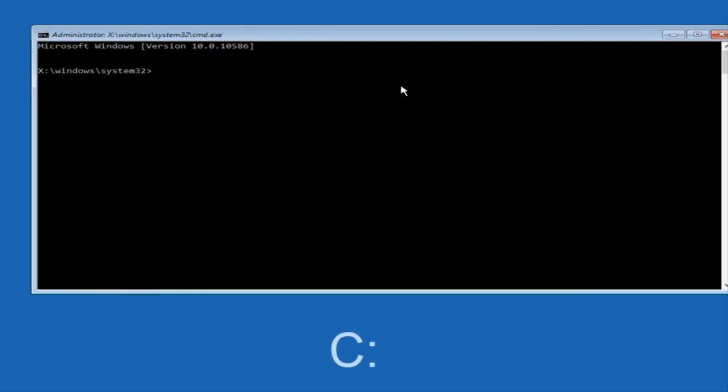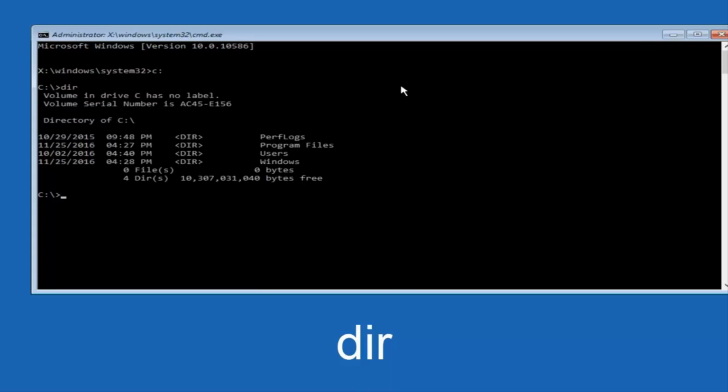So at this point, you want to type the letter C on your keyboard, or whatever your main hard drive would be labeled as, and then colon, and then hit enter on your keyboard. Once you're done doing that, type dir, and then hit enter again on your keyboard. And the way to make sure that you're underneath the correct directory is when you see something that says program files, users, windows, and perflogs. Now, depending on what your drive label might be, it might not be your C drive, so just try different letters until you get the correct drive. In most cases, it should be the C drive, however.